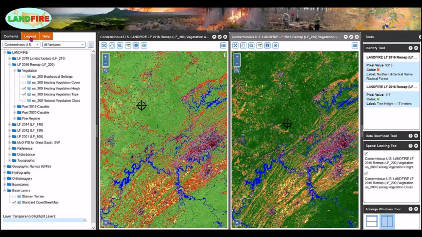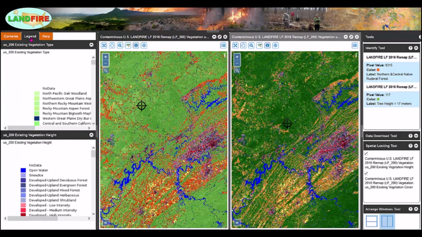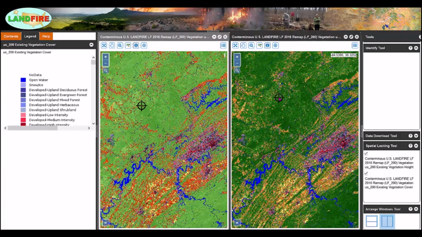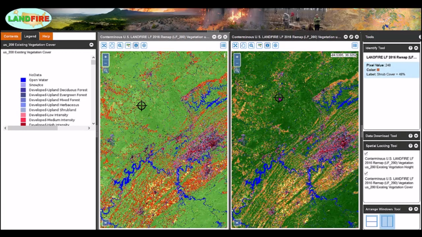There is a legend tab, so I can select the legend tab, and the legends within the active map window are going to display within the left panel. Remember, there are two active data layers, so two legends are going to display. If I make the right map window active, then there is only one, the existing vegetation cover legend being shown.